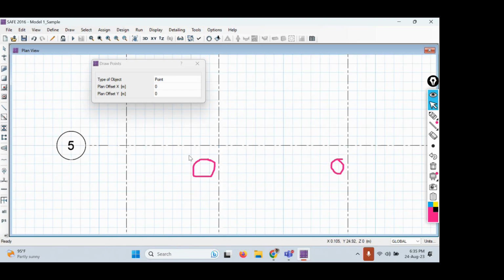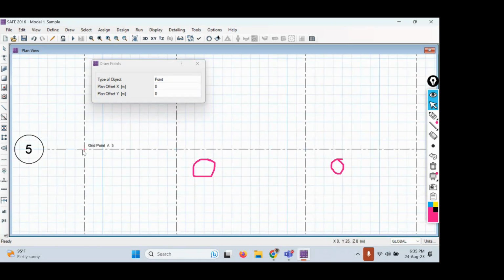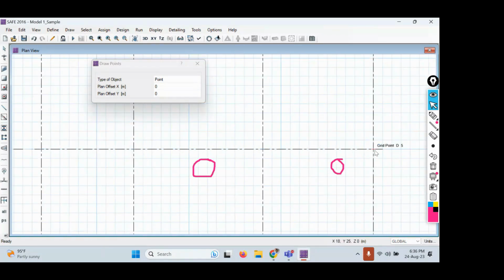Anyways, so now I have selected the points. What are the points that I have selected? I have selected grid point A5, grid point B5, C5, and let me select D5 also, which is here. Select. So I have selected the points.